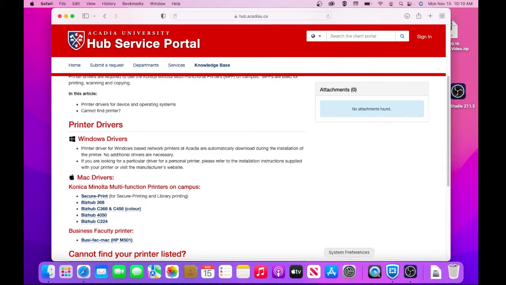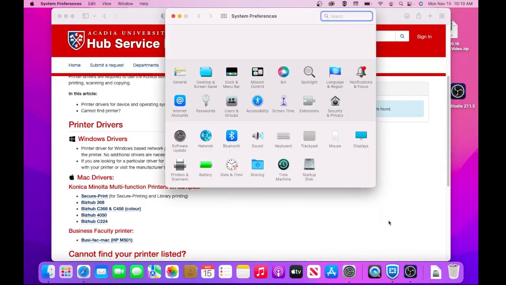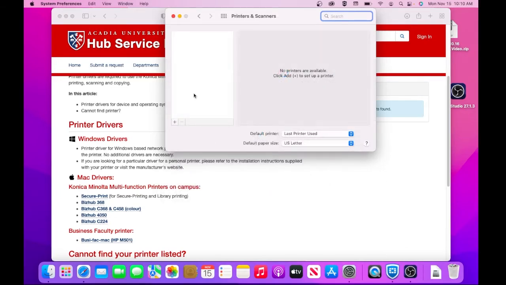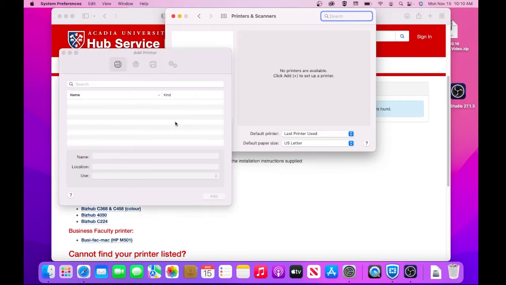The next step is to go over to System Preferences and then click on Printers and Scanners. You might already have some printers here set up, but this will be setting up the Acadia printer for the first time, so just click Add, which is the plus sign down here on the left.